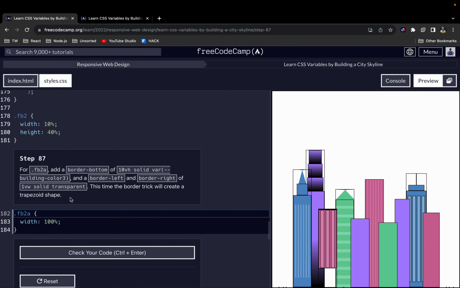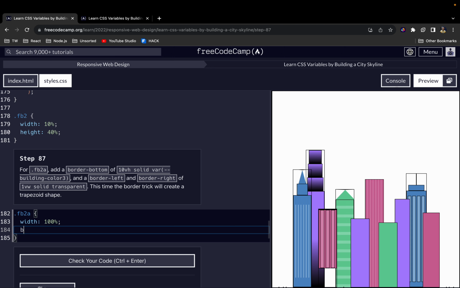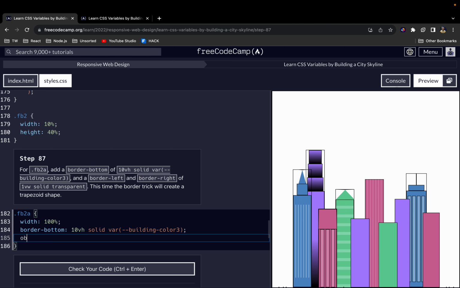All right, the next thing we want to do for our class FB2A is add a border-bottom. Let's first write the property name, which is border-bottom. And then I'm just going to copy this value here, 10vh solid for the style. And then the color is going to be building-color-3, which is a variable that we have created in our root.